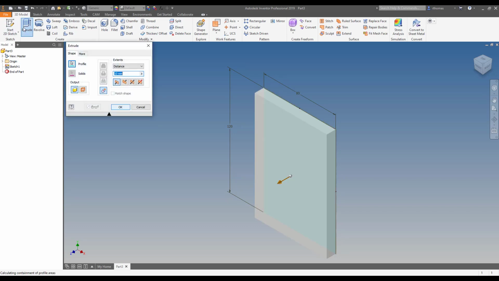What's happening is Inventor is looking for one closed profile, i.e. a series of lines and arcs that are joined up in one loop. And a rectangle is that. It can find one, so it's automatically selected it. And because it's our first extrusion, all these boxes are greyed out and it's just going to add material. So we're going to leave the thickness at 10.